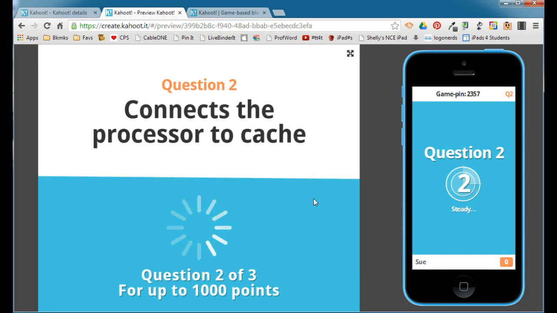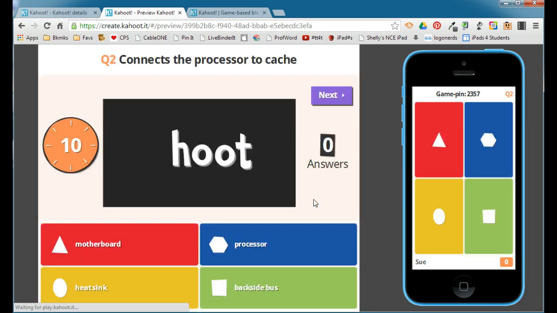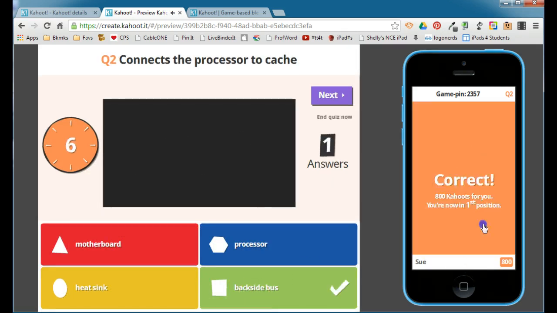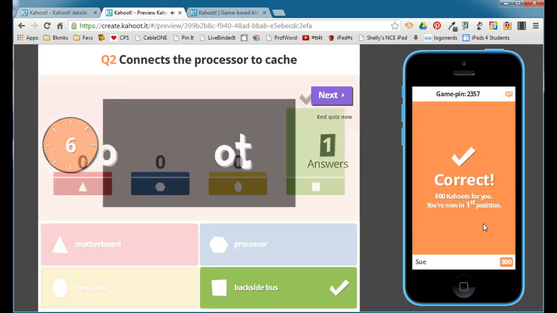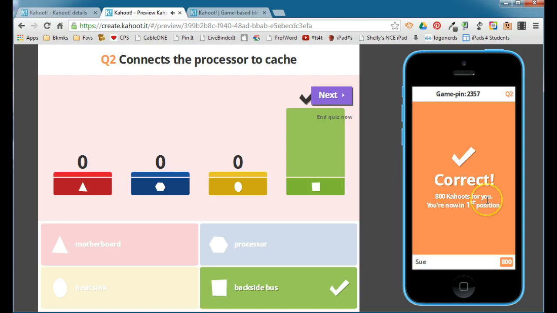Connects the processor to the cache. They will be given their 4 choices down here, and then they need to identify those choices. We'll say backside bus, and this time Sue got it correct, and she got 800 Kahoot points. And now she is in first position. And again, you'll see how the students answered. So we'll go ahead and click next.